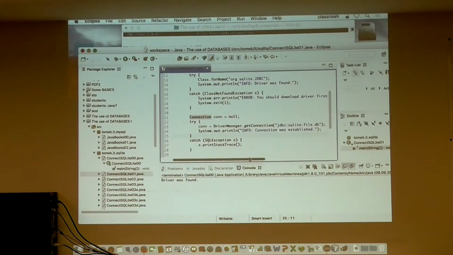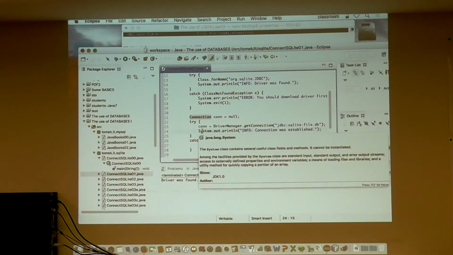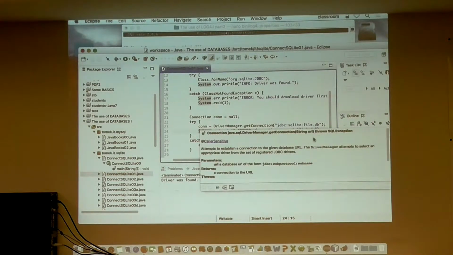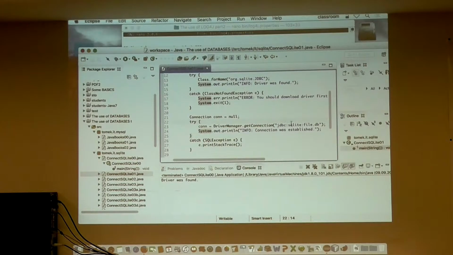Of course, the same situation: if you are on that line, it means that the connection was successful. If not, getConnection will throw an SQLException. You can see the URL of a database of the form jdbc:subprotocol. In our case, the subprotocol is SQLite, as I said. Okay.